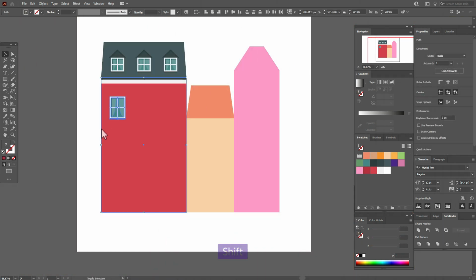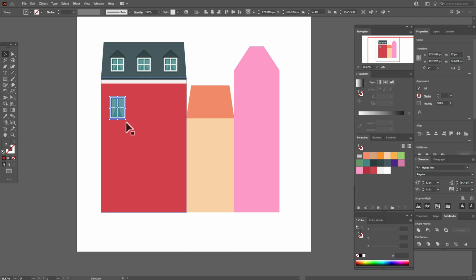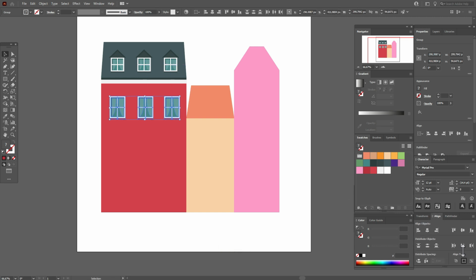Okay, window is ready. Now select it, group it, and again hold Alt and put it here and here. Now align them and make copies, move here.